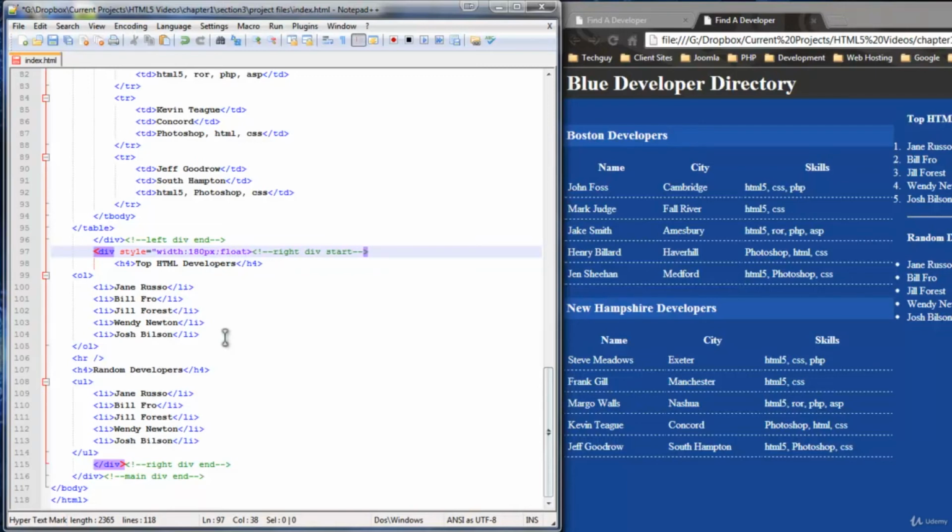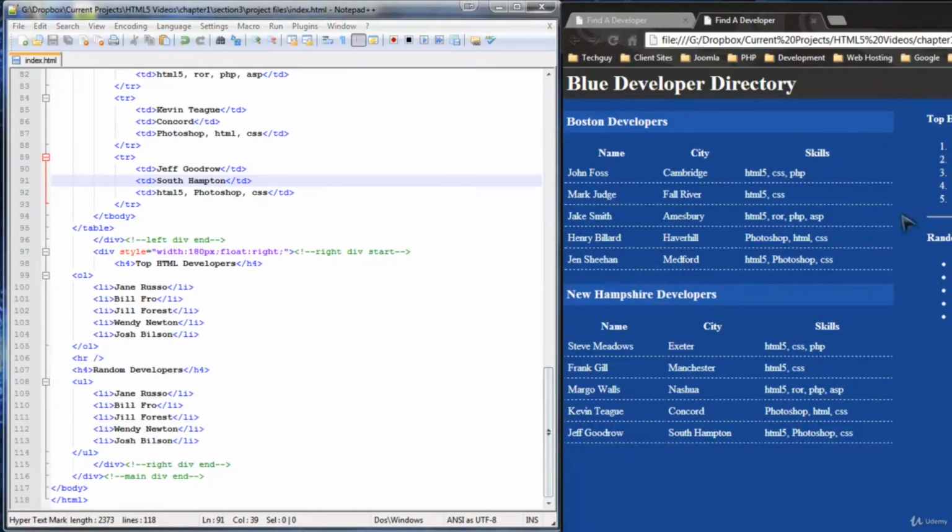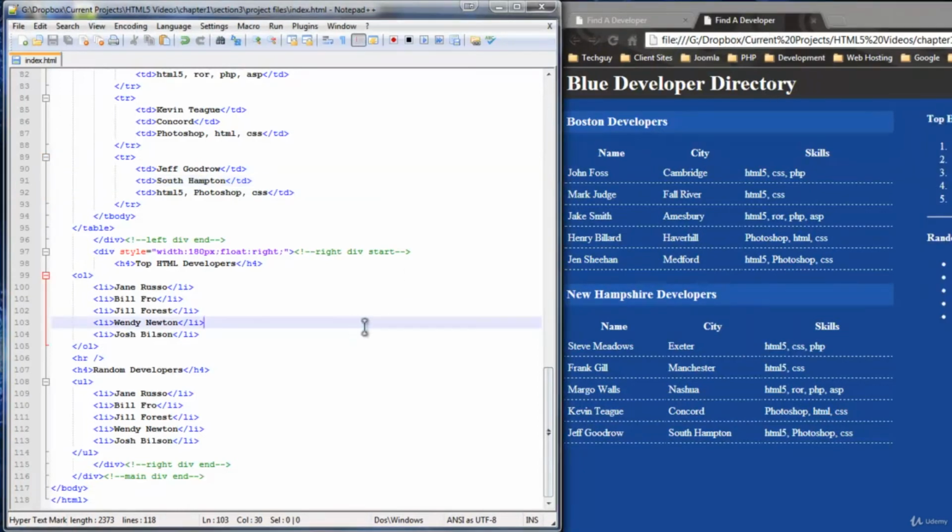Obviously we're going to float it to the right, and let's save that and take a look. Let me get the parentheses, save, and you'll see now it's nice and neat. So we're just about there. The next thing we want to do for the right div is we want to add some padding.